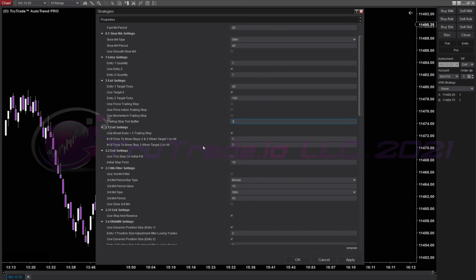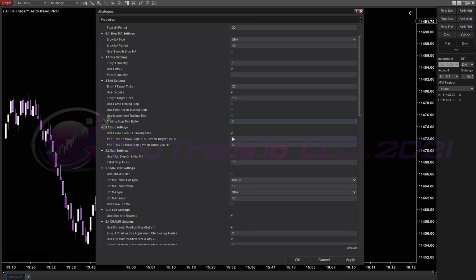Okay, next we have break even plus X trailing stop. I already basically explained this, but I'll do it again real quick. It's pretty self-explanatory. Let's say you have entry 1, its target is hit, and this is enabled, then it will lock in X ticks of profit on entry to the runner. So basically you make sure that you can't lose on the runner while letting it do its thing and see how far the trend will go.